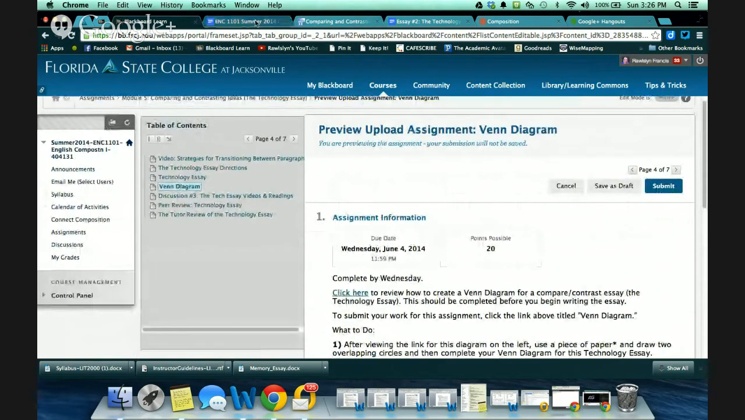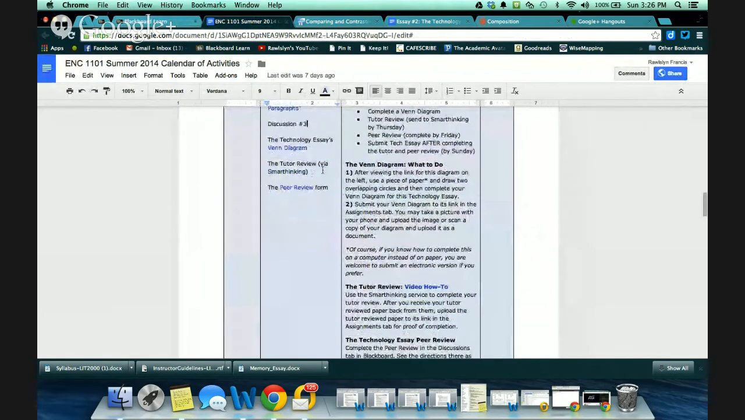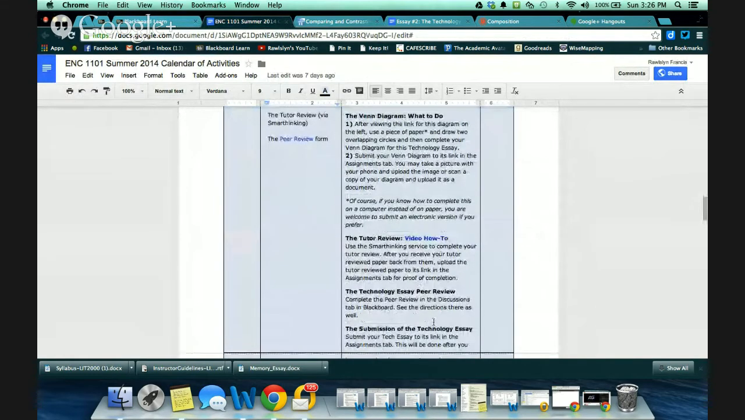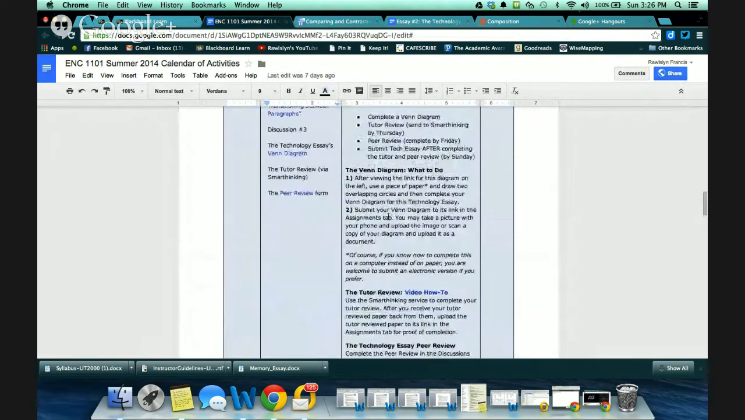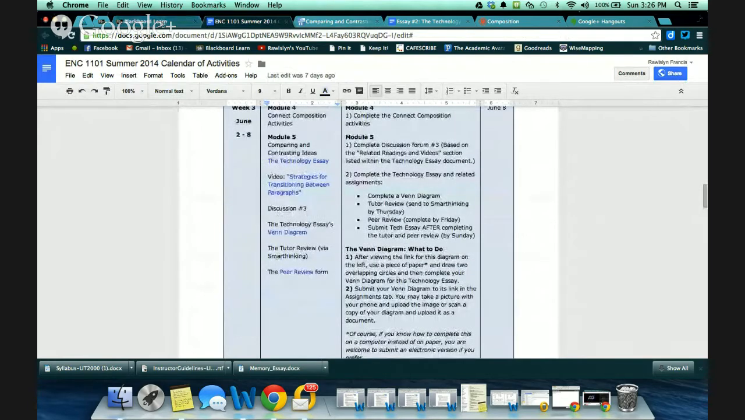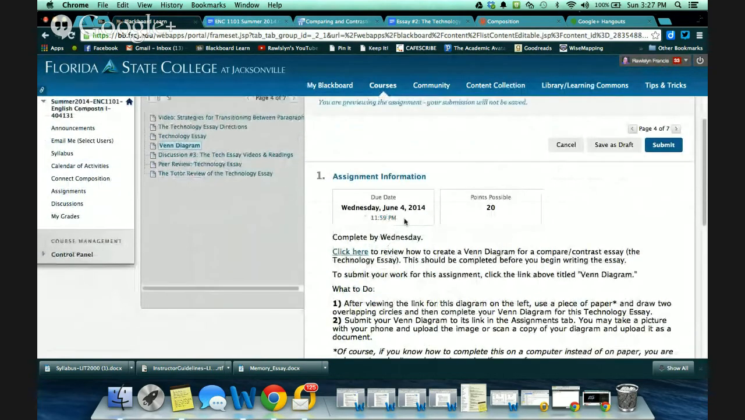Let's go back to the calendar. Okay, and then the same thing as last time. The tutor review, complete it via Smart Thinking, and then your peer review form. Complete the peer review just the same as you did last time. Okay, so let's look at this timeline for things. Just like last week, the Venn diagram is going to be due in the middle of the week. It's going to be due by Wednesday, and the due date is literally right here with the time.